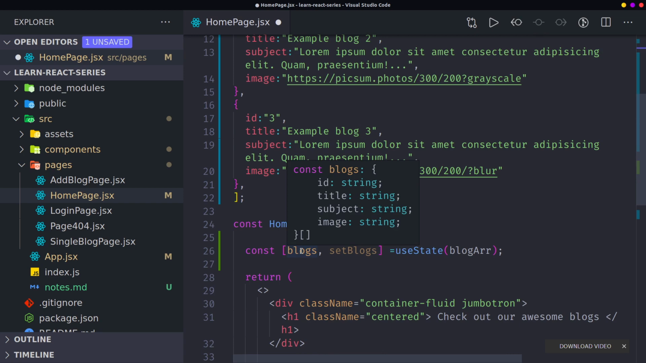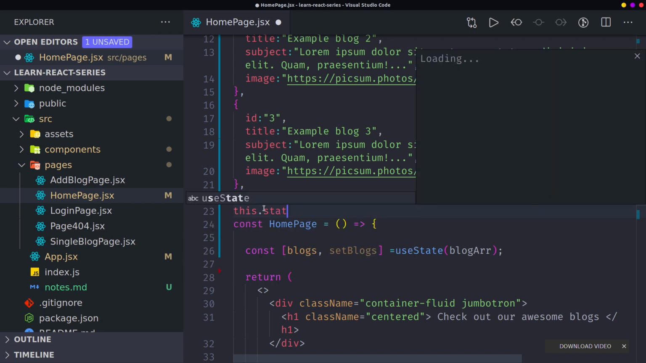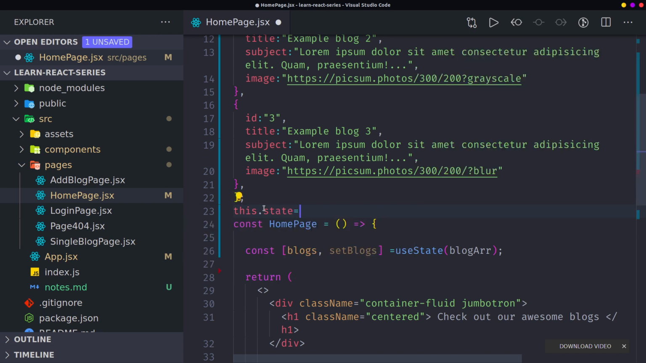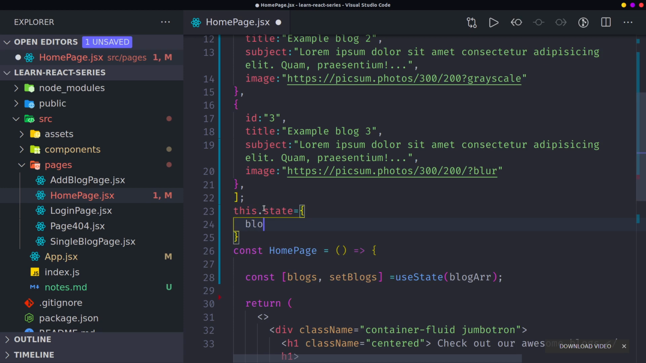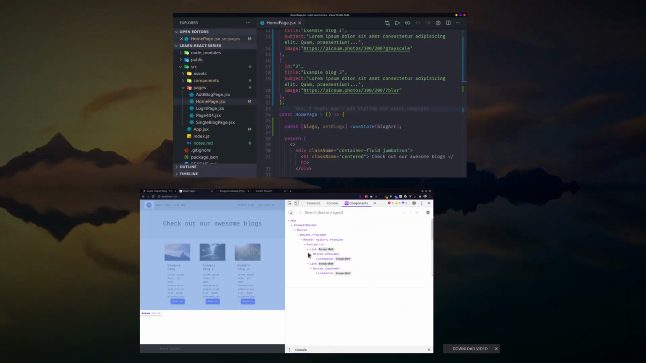And in the case of class-based components, you still pass the blocks as a state. So you say this.state equals, in brackets, blocks here, then equals the array, which is blogArray. If you are using class-based components, you do this.state, then you pass in the object, then you pass in the key. Just that. But now I'm using React hooks, and it will work the same way. There's no change. It still works the same way.